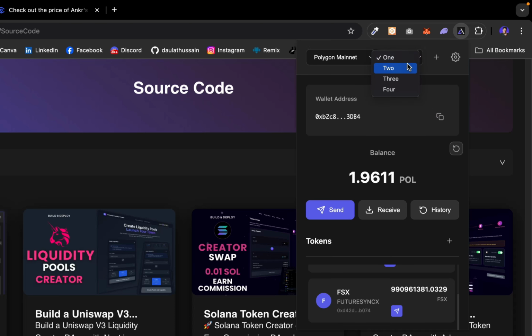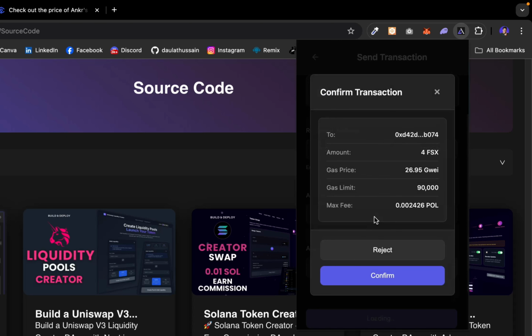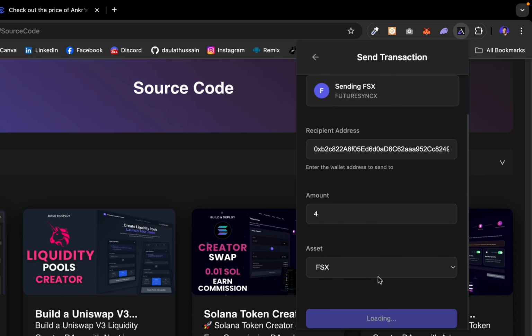Now I can click here, go back to account number 2, and I have the 4 token. I want to take it back. Click on this, give the address. Now I can give the 4, and I want to go with, let's say, FX. Click on this, and let's click on this confirm. I can give the password and click on this confirm, and the transaction is in process.